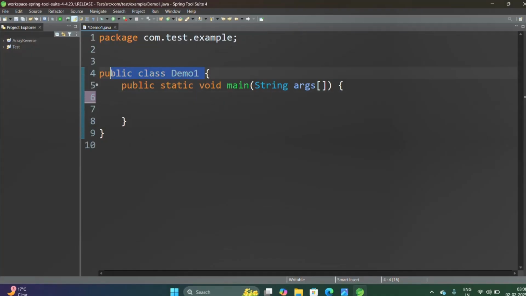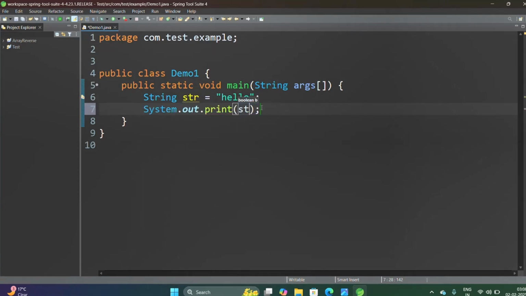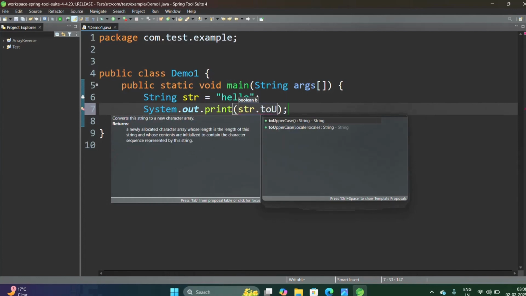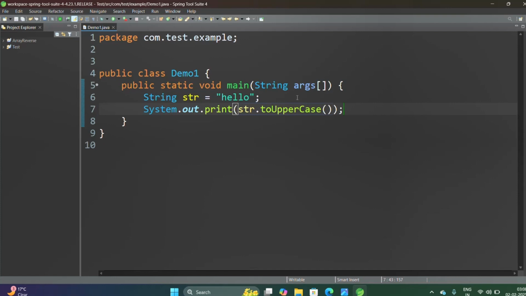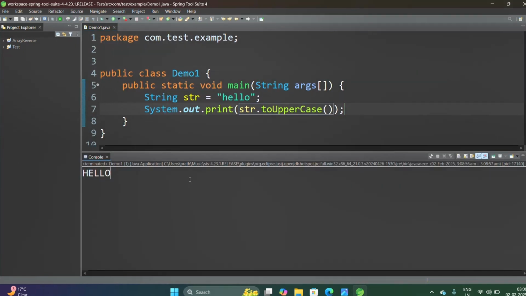Here I have created a class called demo1 and in this we have created a main function. Now in this we will create a string, str is equal to hello. So now print str dot toUpperCase. Now let's run the code and see the output. So as you can see, all the letters in hello are in capital.